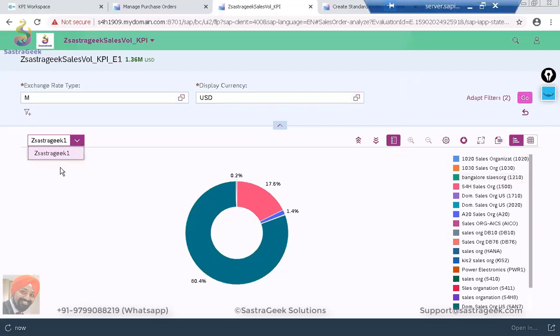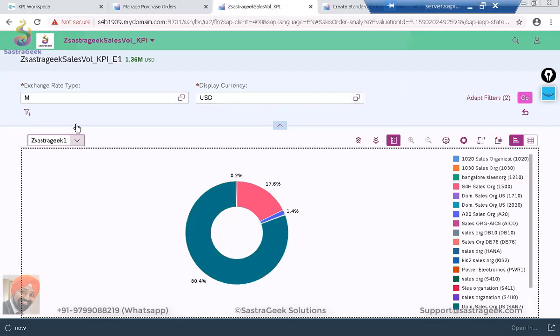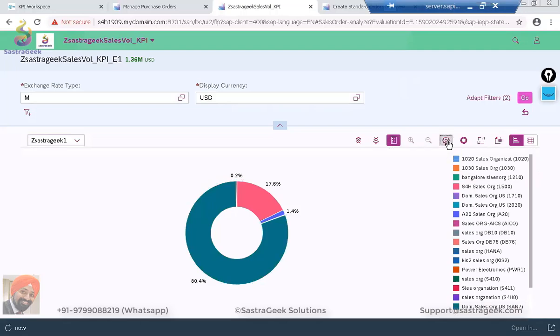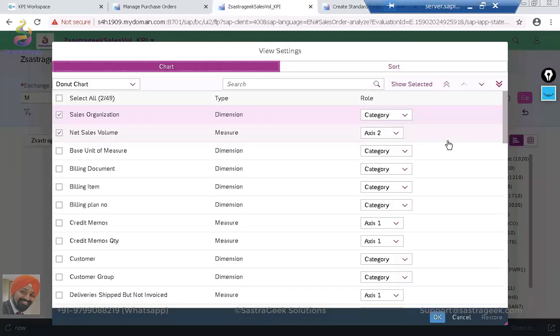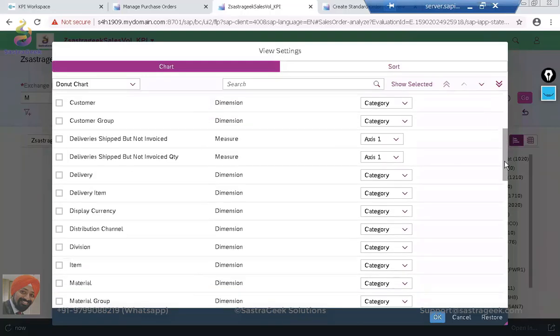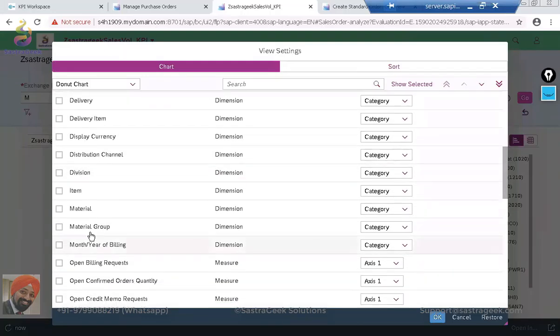You can create multiple analyses where the user would just switch between them, and whatever graph related to the sales volume he wants to see, he would be able to see it from here. The user can go here. So now this is the user adaptation. The user can also adapt it. You have given him sales organization and net sales volume. Now he says, I don't want sales organization. I want my category to be, let's say, material group. I want my analysis based on material group.